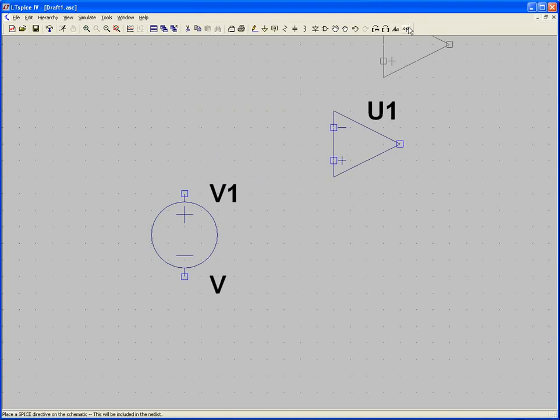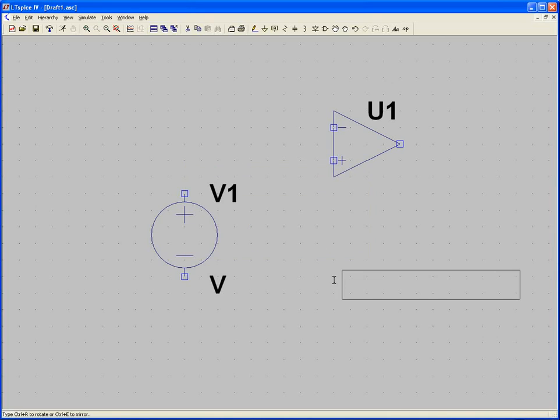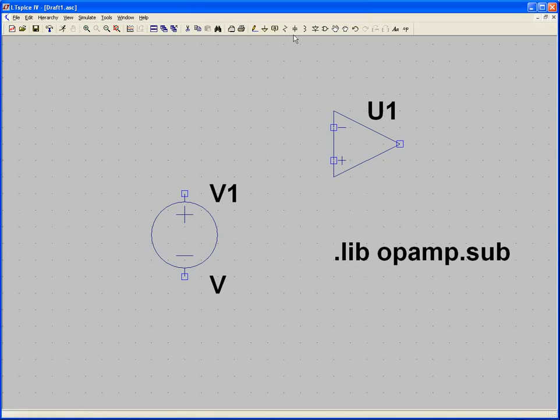Before we forget, we're going to come up here where this .op button is, that's your Spice directive. We're going to type in .lib opamp.sub. Press OK, and we'll just go ahead and drop this over here. It doesn't really matter where you put it.